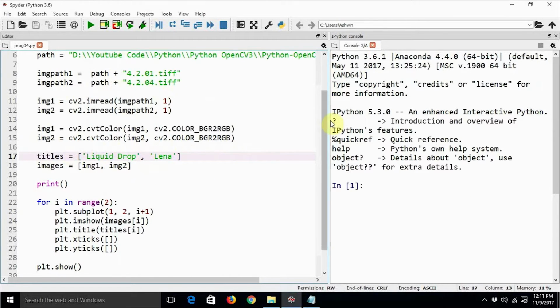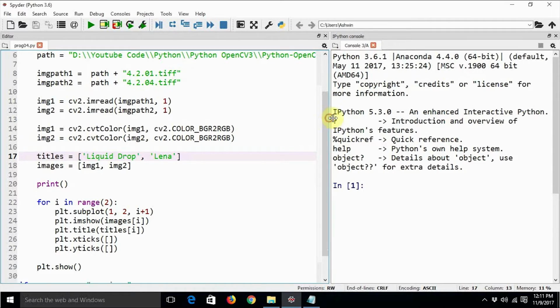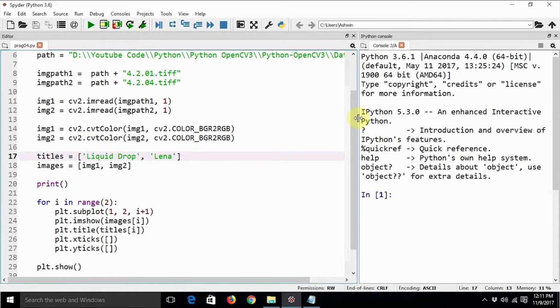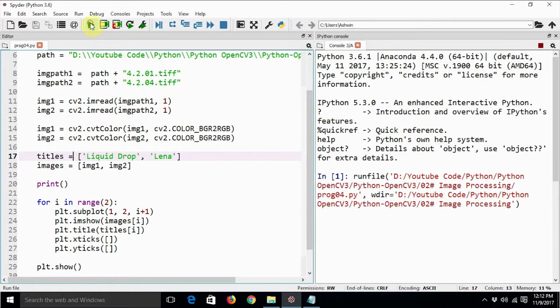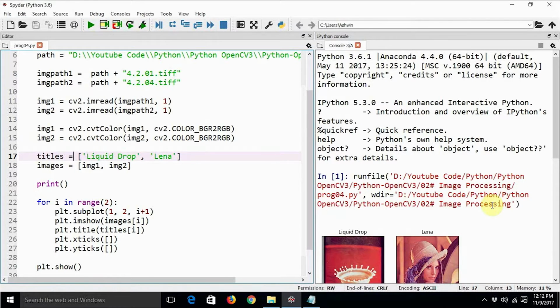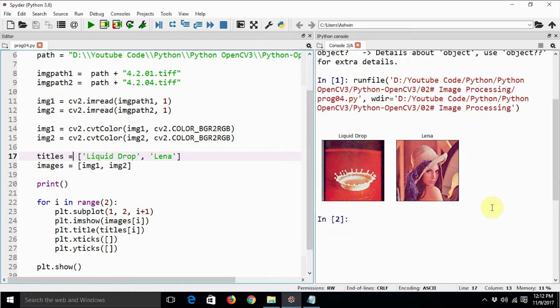So this is the earlier program that we used for demonstrating the plt.subplot function in Matplotlib. Let's execute it once again to see if it is working correctly or it has broken down. Programs are not supposed to break down all of a sudden. The program is working fine and it is showing two images, liquid drop as well as Lena, in a single Matplotlib window.